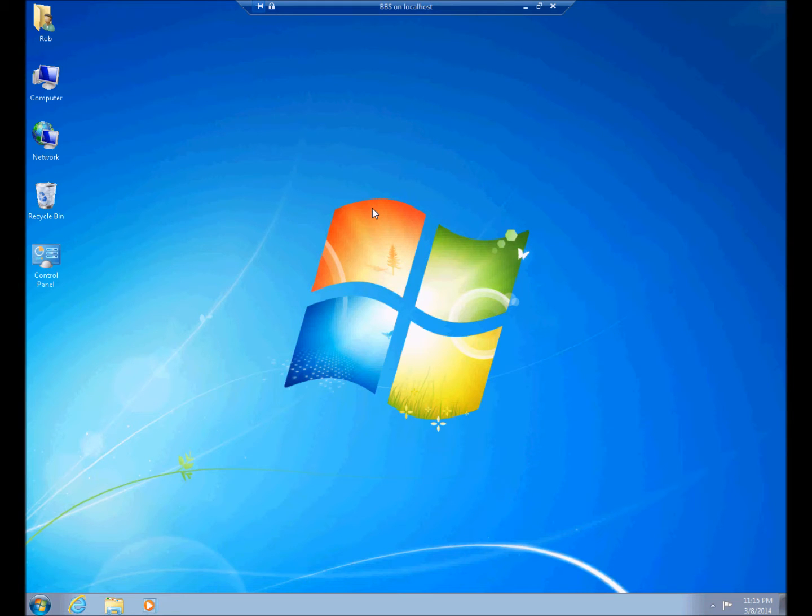Okay, what you see before you is a bone stock installation of Windows 7 with Service Pack 1. Before you make any changes based on my advice, I recommend that you use the Windows System Protection feature to create a restore point so that you can always go back to the state you were at before you did anything to your computer based on what I'm recommending.